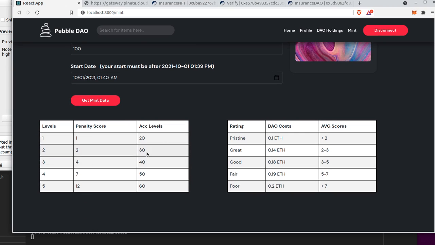And then it shows those penalty levels we put in earlier, 1 to 12, and the acceleration levels at which they're at. And then the rating and also the cost. So if your average score is less than 2, then you're pristine, like we saw earlier, 2.69. Between 2 and 3 was great. So if they would have used that NFT, it would have been 0.14 ETH. Good is bigger than 3 but less than 5. That will cost 0.18 ETH. Fair is between 5 and 7. That would be 0.19 ETH.